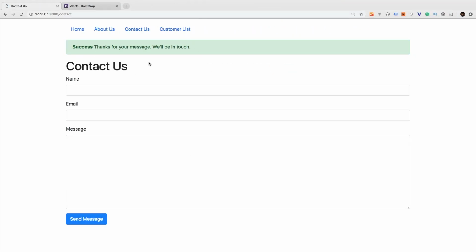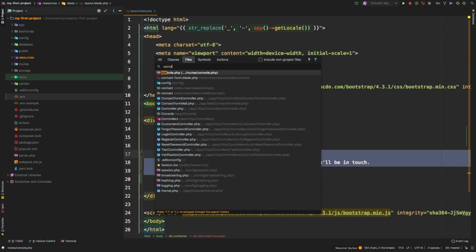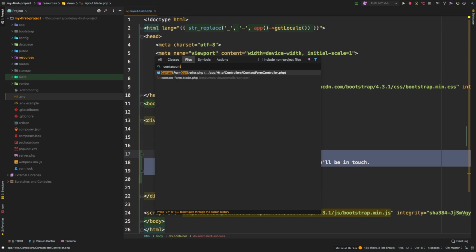All right, so now we have this, but of course we don't want to display this every single time. I'm just adding it in for now just so we can get our design dialed in. So now that we have that, we know we're going to use this. So of course we need to wrap this in some sort of if statements. But before we do that, let's go to the contact controller and learn how to actually do it.